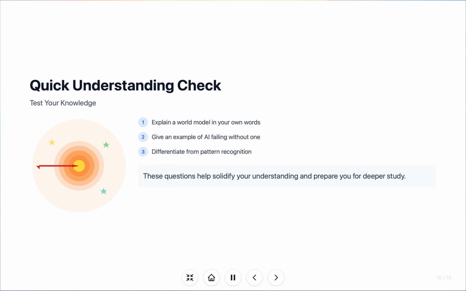Time for a quick check-in. Can you explain in your own words what a world model is? Try saying it out loud. Now, think of an AI system that would fail without one, like a self-driving car that can't predict pedestrian movement. Finally, how is this different from simple pattern recognition? Pattern recognition identifies what is, like spotting a cat in a photo. A world model predicts what will be, like imagining the cat jumping onto the table.